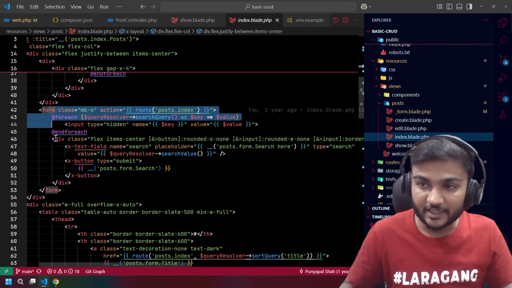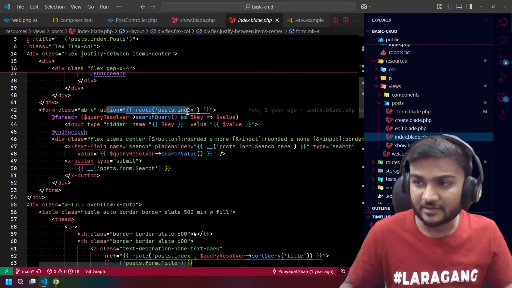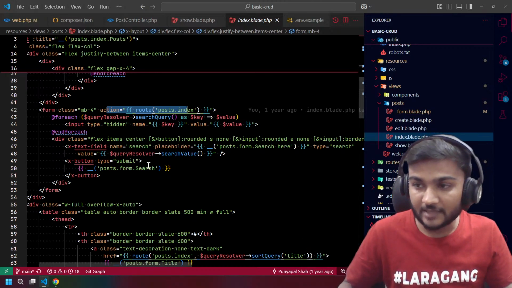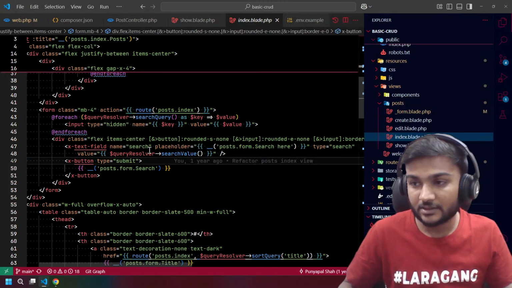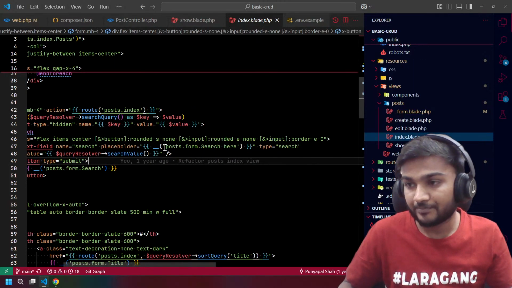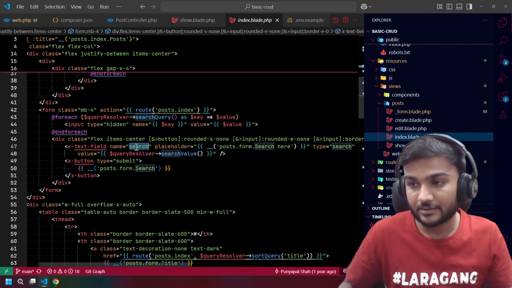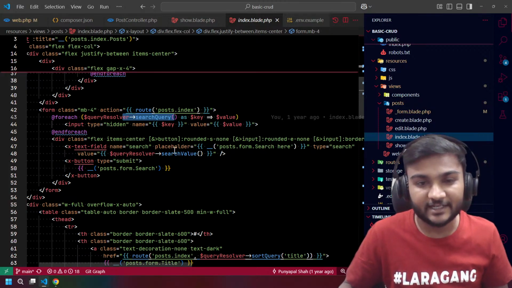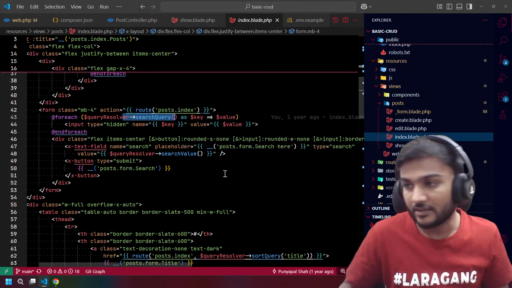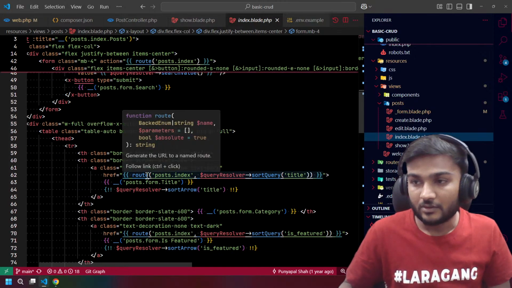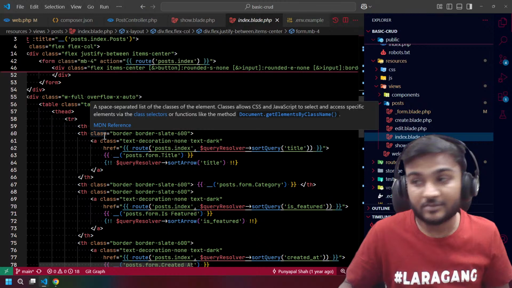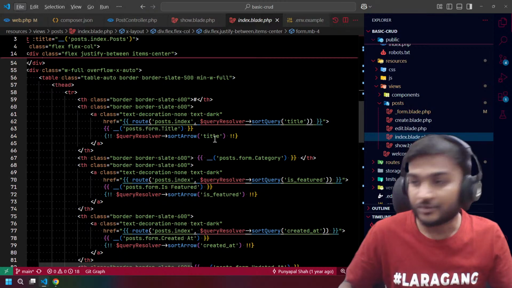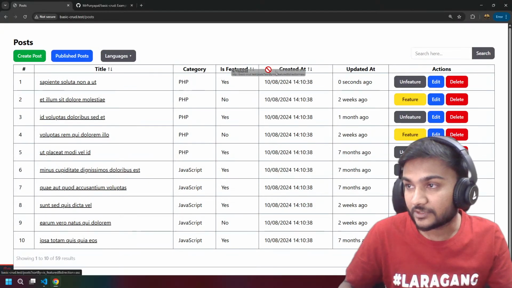Then we have a search box, where we have the search action with the same route. We are passing a field with the name search, and this is something we need to check. This is very interesting. We will check it in a little while. Then we have the publish button, and then the headers. So this is the code of this particular part.